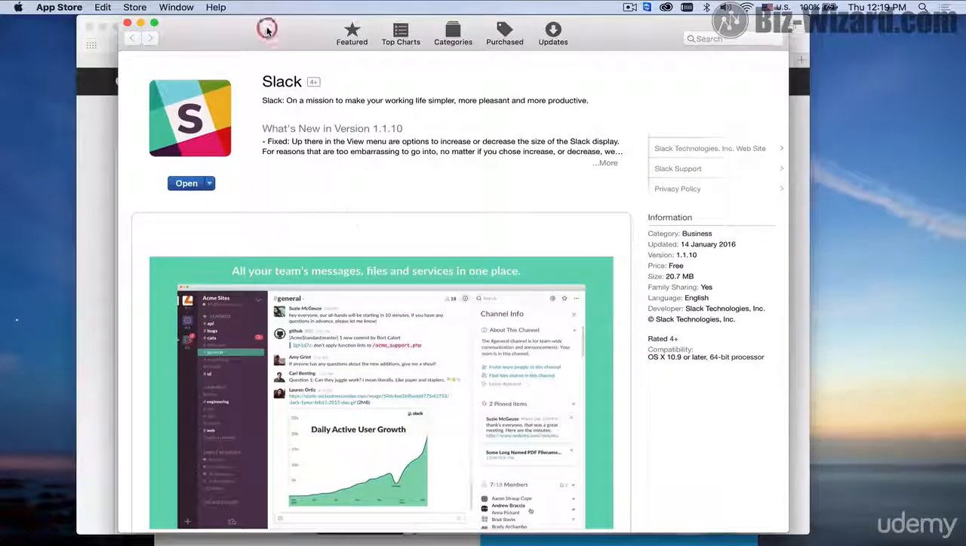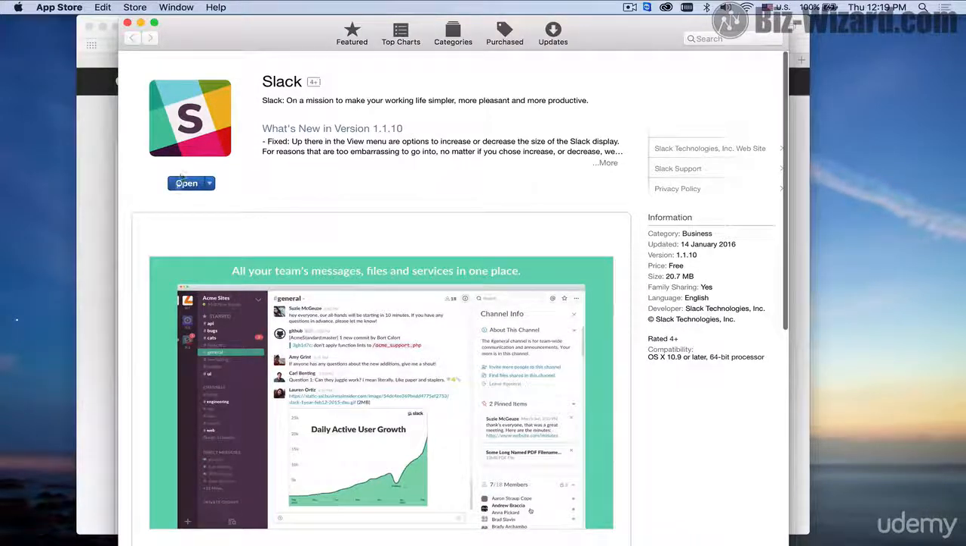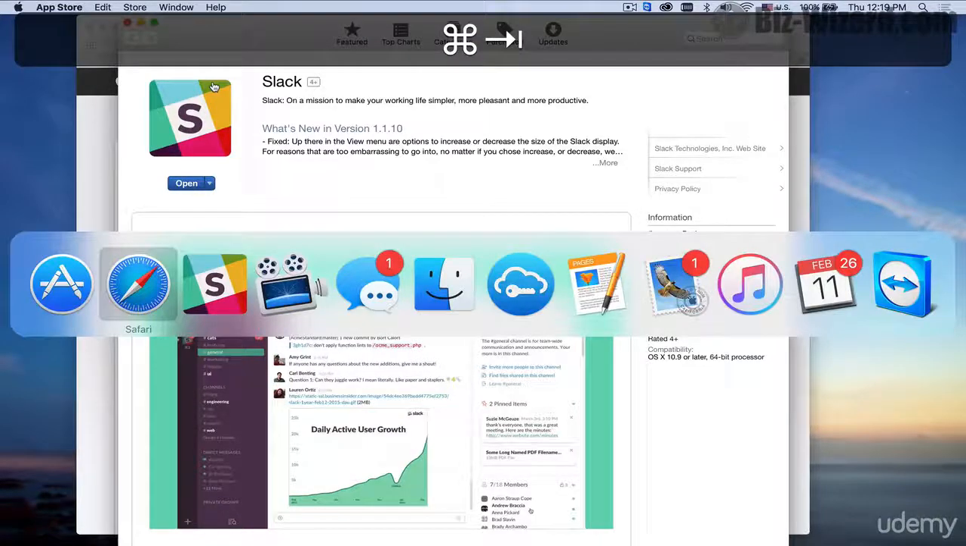And this is going to open. This is the App Store. And what you need to do now is to click Open. It will actually say Download and then Open. And this will download the Slack app to your MacBook or to your Mac computer.